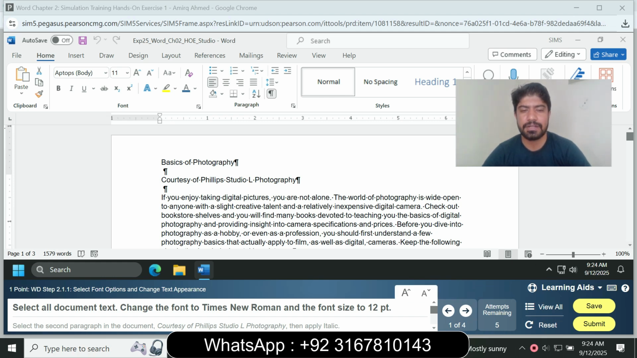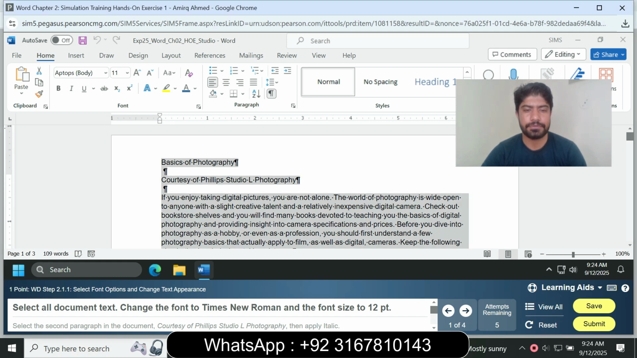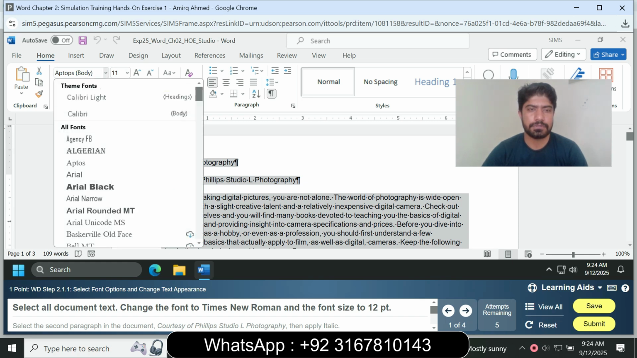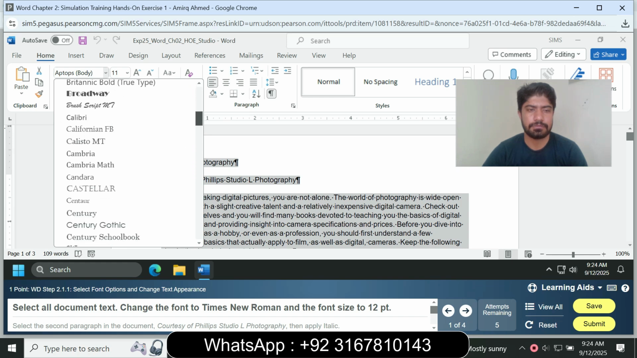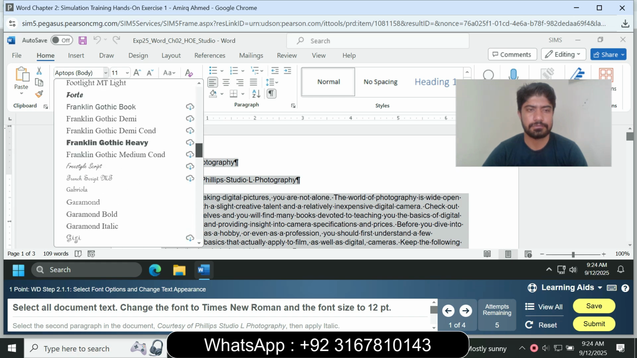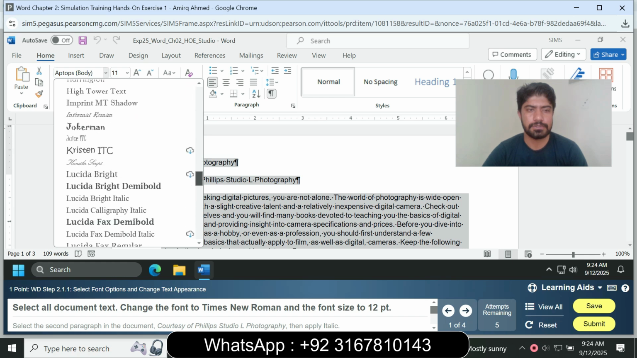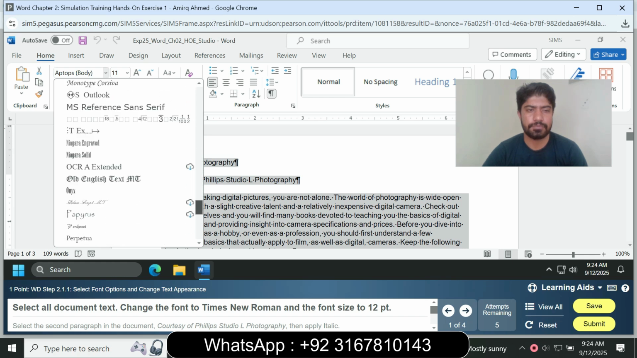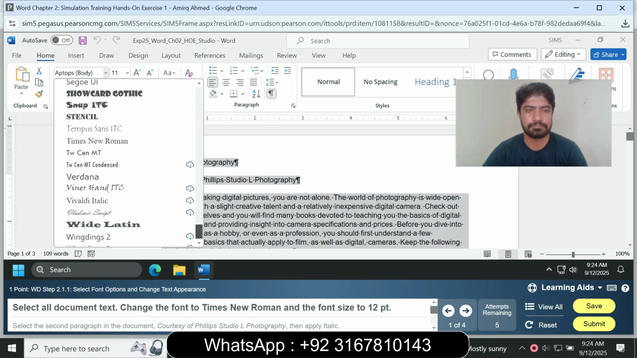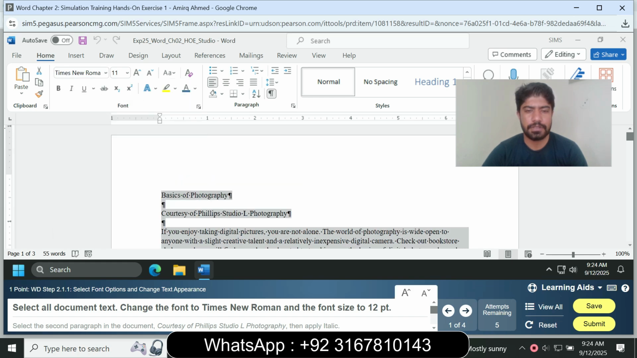Select all the document text and change the font to Times New Roman and font size to 12. So select all the text and go to the Home tab, go to the Font group, and click Times New Roman. Click OK and font size to 12.